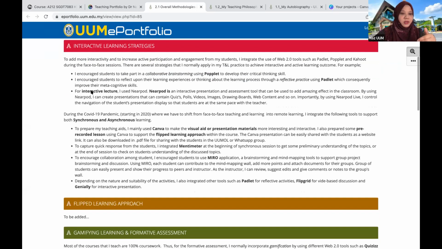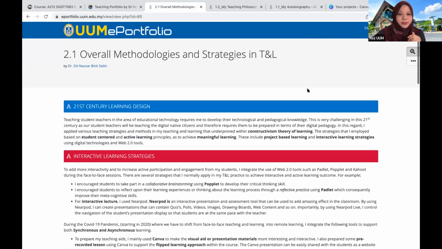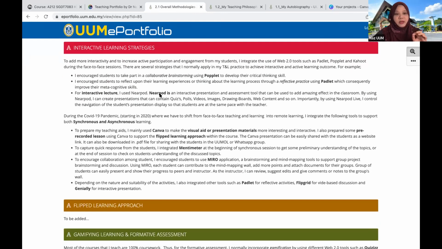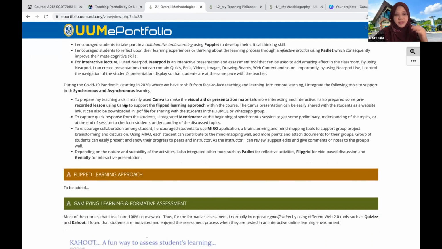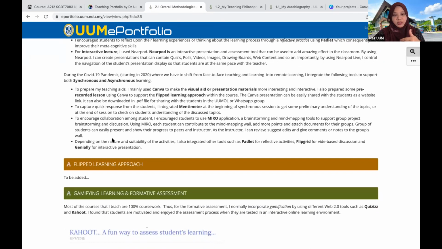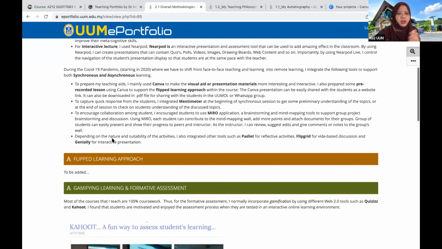This is the one that I took from the previous teaching portfolio. Popplet, I actually haven't used for a long time. Sorry. But in my previous teaching portfolio, I had that. And then during the COVID-19 pandemic, this is the part that I added. I talk about my approaches and strategies during the remote learning, both synchronous and asynchronous and so on.